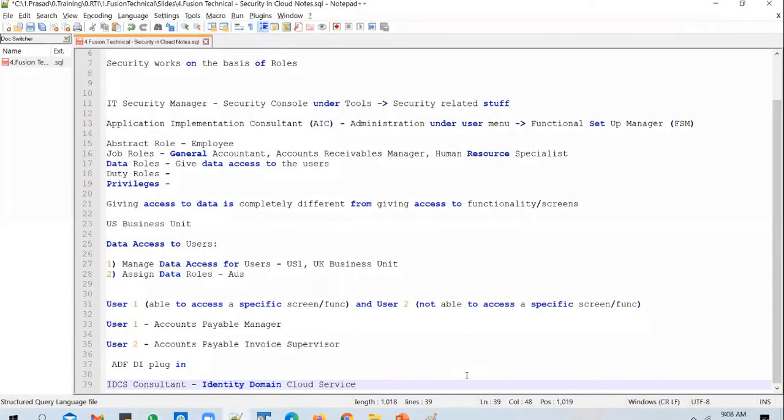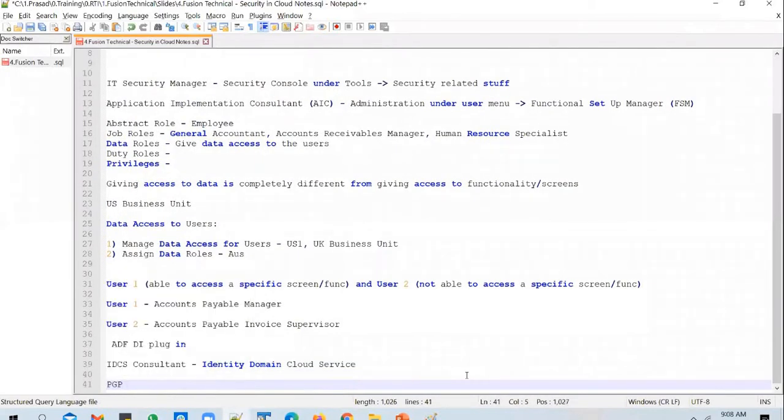There's a bit of background that you need to know. PGP stands for Pretty Good Privacy. So it's nothing but an encryption methodology.